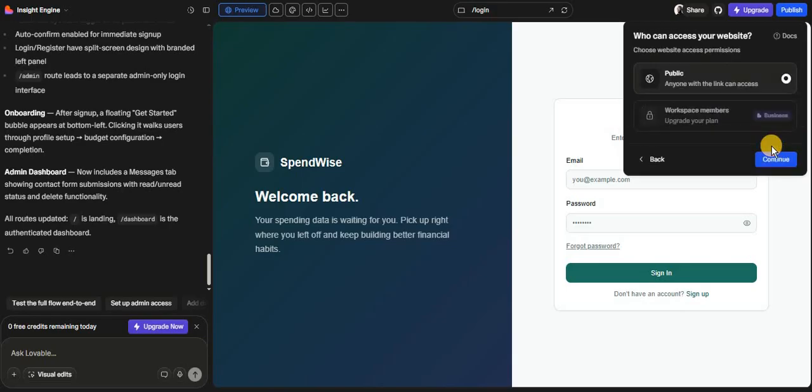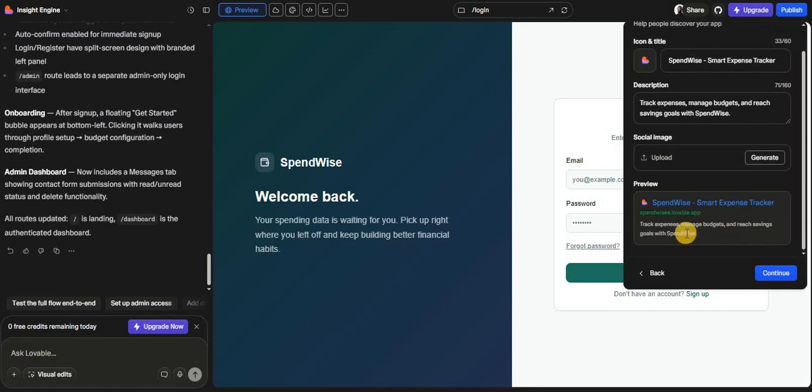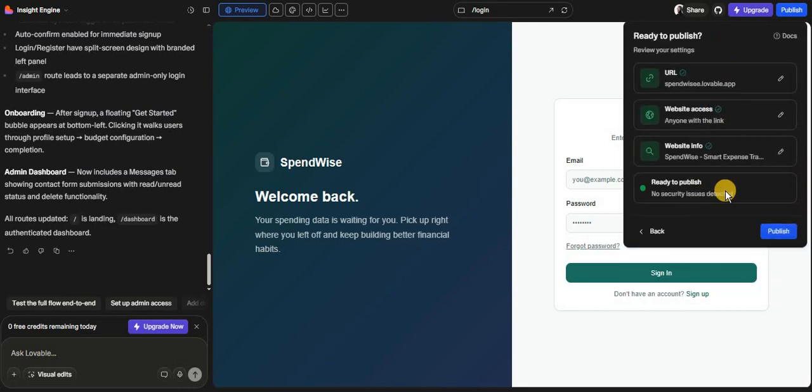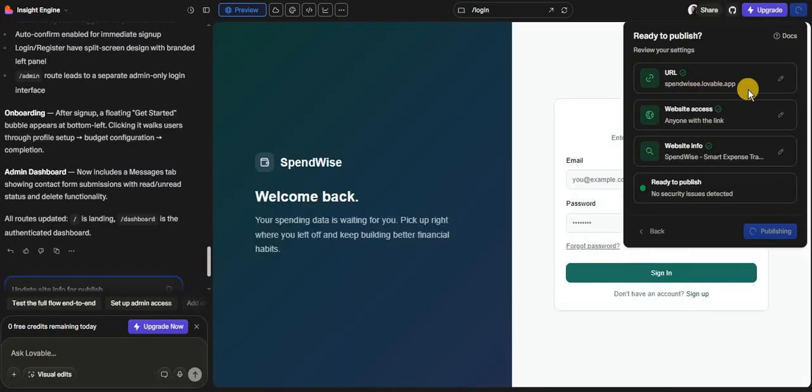Okay, continue. Anyone with link, blah blah blah. Continue. SpendWise. Okay, description is there. No icon yet, so we'll leave that. Then this is done. Continue. All done. Website access anyone. SpendWise ready to publish. So let's now go to the URL spendwise.lovable.app. Let's wait for the publishing to be done.